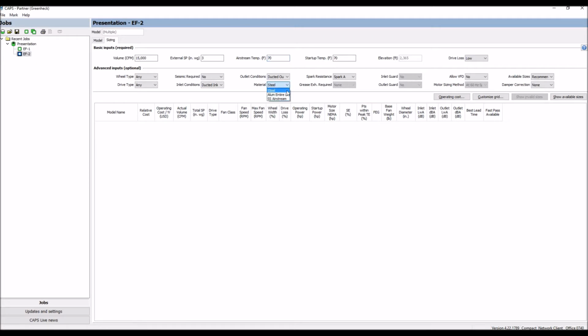Material, see, same sort of field, but now we have different options available. With the CSW, we have a little bit more customization available. Aluminum entire unit, including the frame and everything, or stainless steel airstream. This is actually where you'd select your spark resistance under spark resistance. And for this case, I've selected spark A.